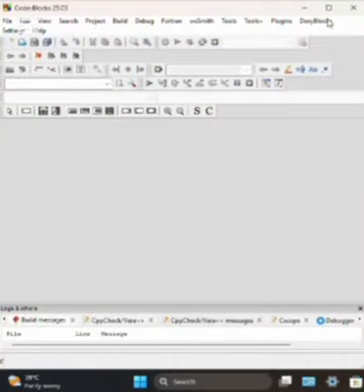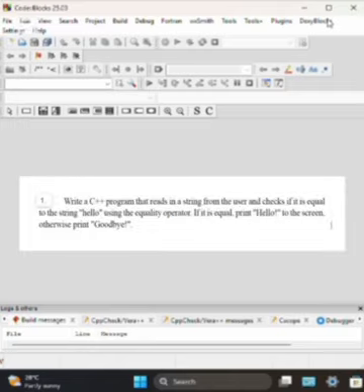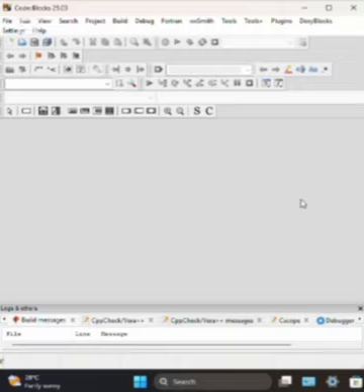Today we have a question to look at. Write a C++ program that reads in strings from the user and checks if it's equal to the string hello using the equality operator. If it is equal, print hello to the screen, otherwise print goodbye. Let's create a file for the code.